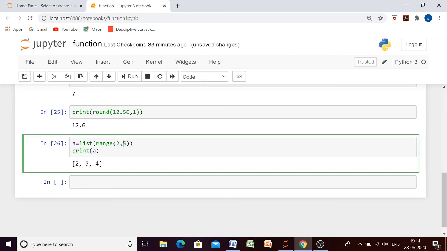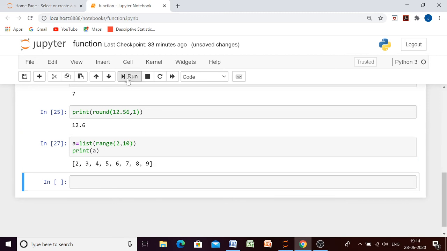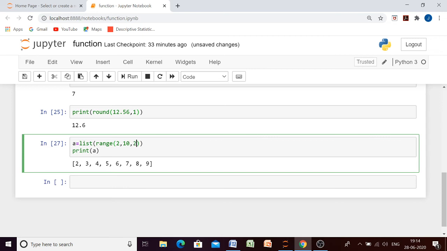Suppose I am writing here, beta, suppose I am writing here 10. So what will the different values be? The different values will be 2, 3, 4, 5, 6, 7, 8 and 9. 10 will remain excluded.